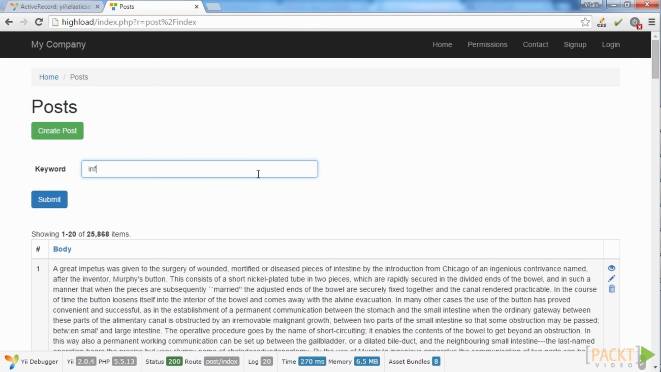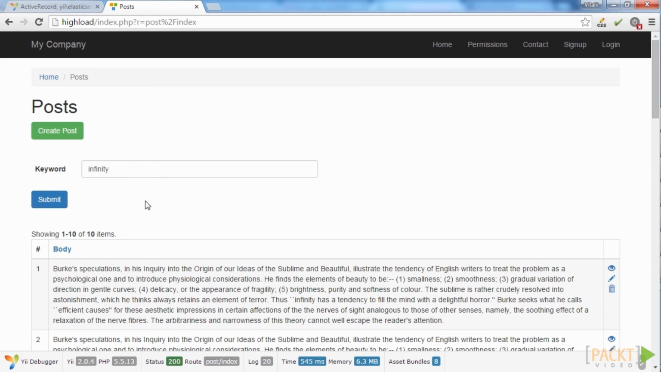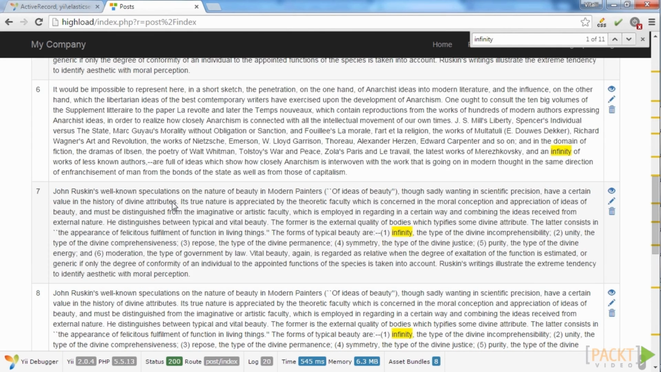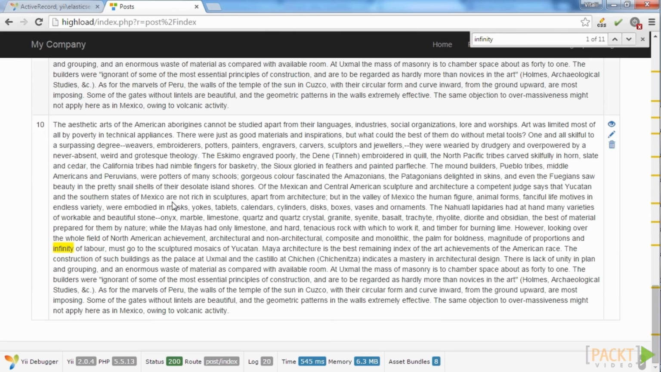Let's type any word you like into the keyword text field and press the Submit button. A few moments and we get the results. Quick text search across a ton of data. We saw how easy it is with Elasticsearch and related Yii2 framework components.